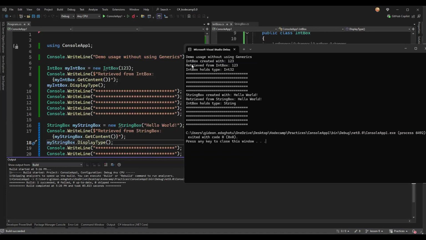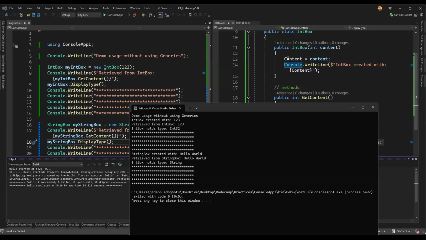All right, so "Inbox created with 1, 2, 3" was printed when I created an instance. It ran this constructor and this Console.WriteLine, which prints "Inbox created with 1, 2, 3." Are we following? Yes. Great. Then "Retrieved from inbox" is from the program.